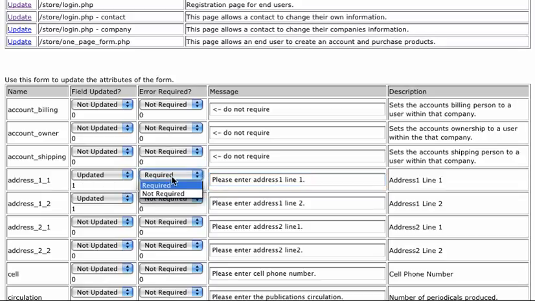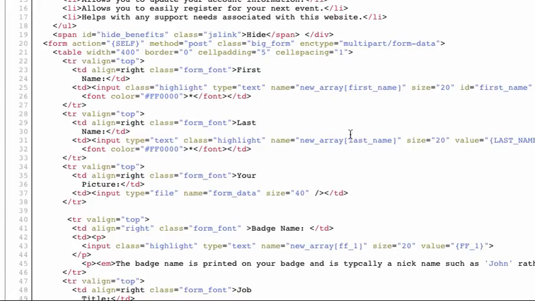But sometimes you don't really care if it gets updated or not. Maybe you really don't care if you get address 1, line 1. Right? Maybe you just don't care. That's okay. So let's go back to this badge name.